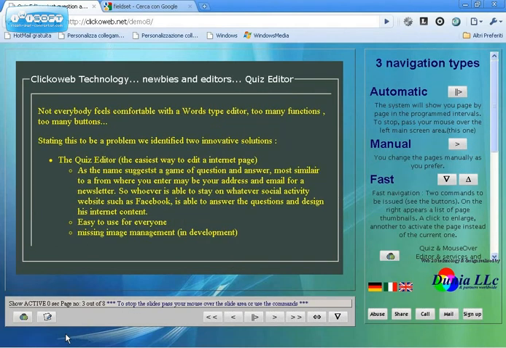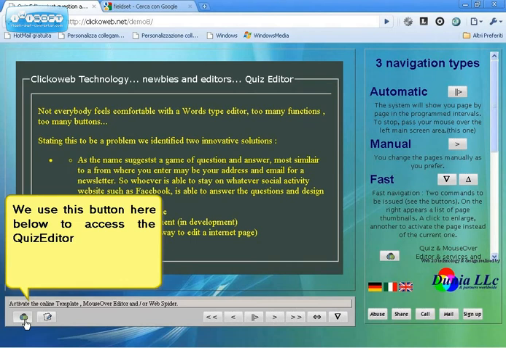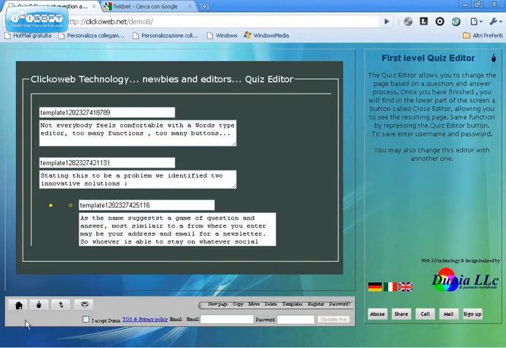Well, one of the goals of Dunya LLC, who built the ClickerWeb technology, is that these tools should be commonly available and usable by everybody. Accordingly, for all those people who do not like to use words, for example, we have built 2 other powerful editors. By pressing the button below, we access the Quiz editor. And here you see our page directly in the Quiz editor.